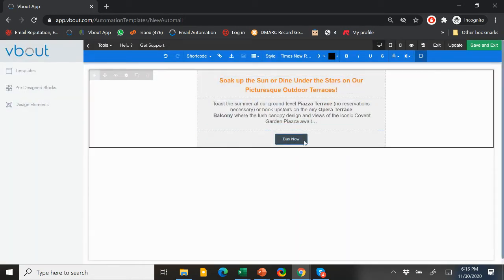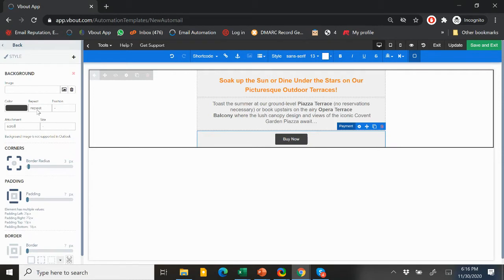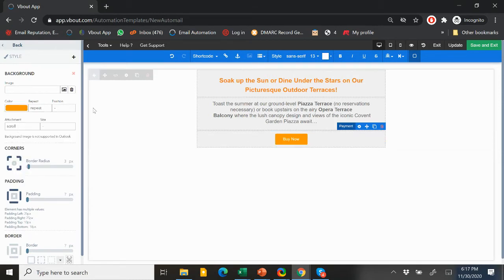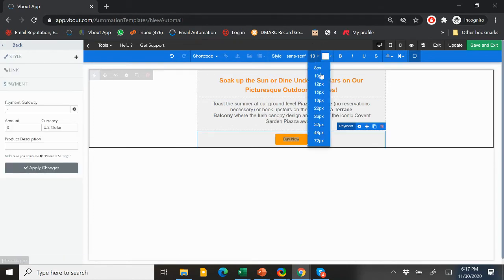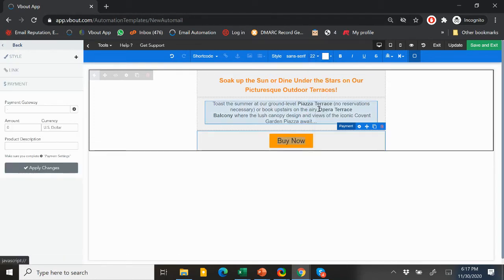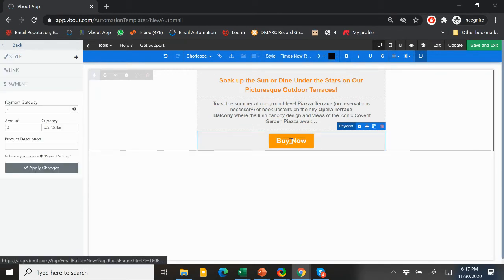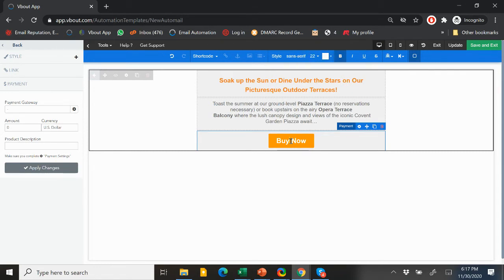Now to make this one pop a little bit more, what I'll do is I'll change the background to orange. I'm going to make the font bigger, so I'll maybe give it a 22 size and make it bold. Here we go. Now, obviously, I can be selling products. I can be selling donations or whatever it is when it comes to payments. In this example, I'm going to do donate 5.